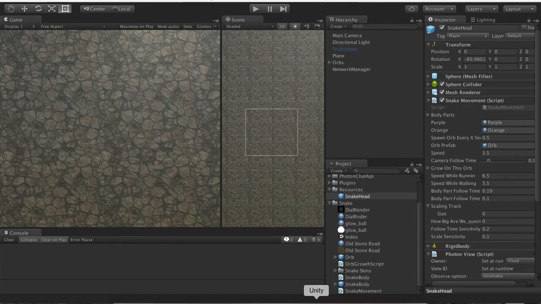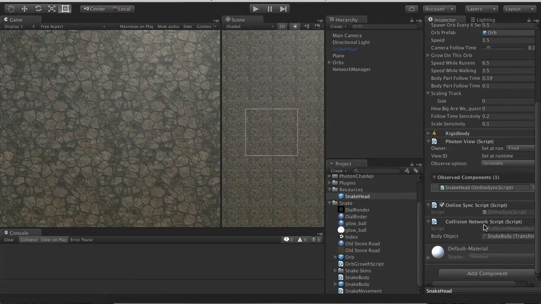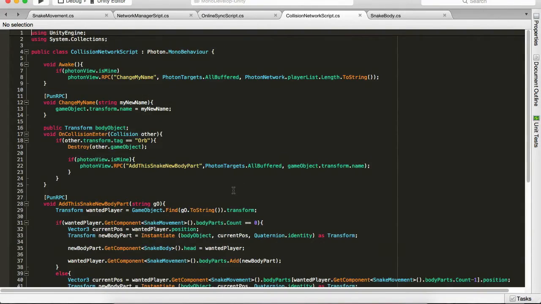Okay, so when the orb is instantiated, when another snake picks it up, we want that orb to be gone on each PC, and even for those players who connect later. So we're going to look for our script that we called collision network script. We're keeping our stuff there. Since we know the name of our game object, I will just comment this out.